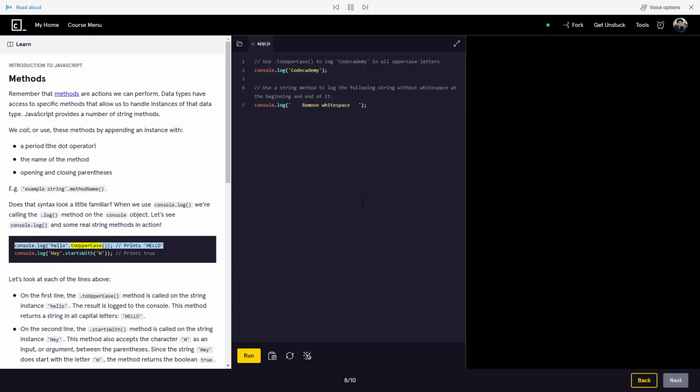console.log("Hello".toUpperCase()); // prints HELLO. console.log("Hey".startsWith("h")); // prints true. Let's look at each of the lines above. On the first line, the toUpperCase method is called on the string instance "Hello". The result is logged to the console. This method returns a string in all capital letters, HELLO.